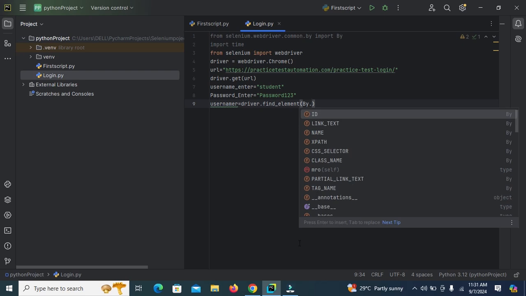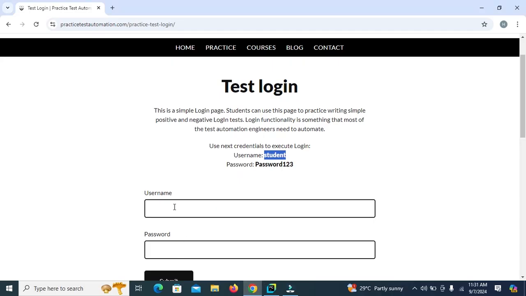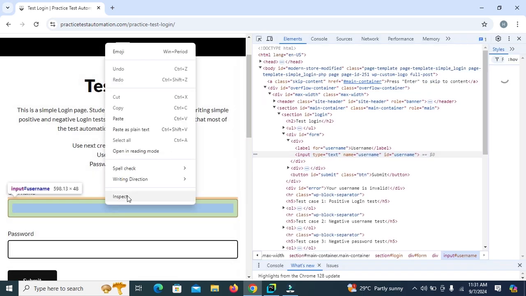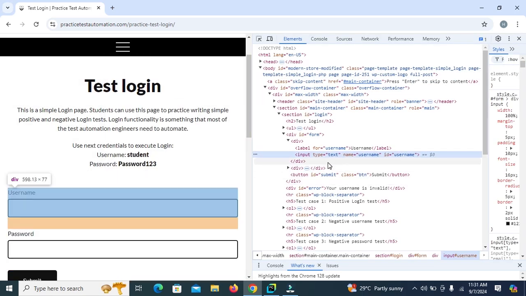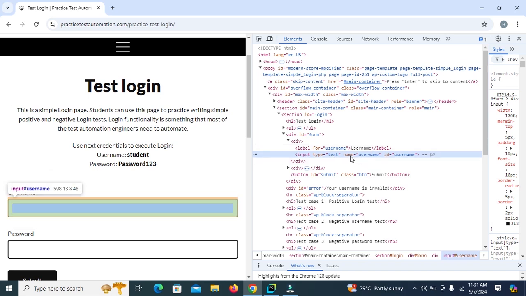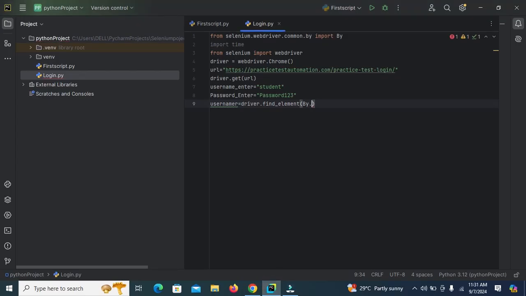For locating this element, right click on this username field. Here you can view these two locators are available. One is name and second is ID. You can locate by name as well as ID. So in this scenario, I use the ID. Copy this ID, By.ID, select ID, and then enter the value username.